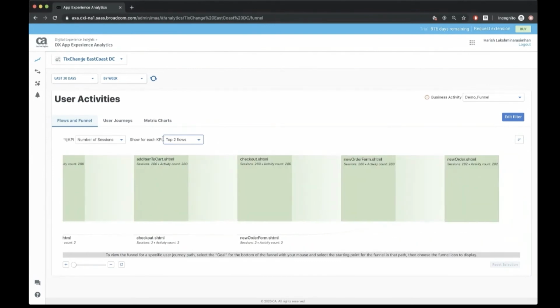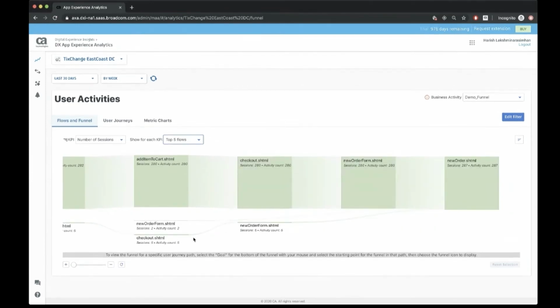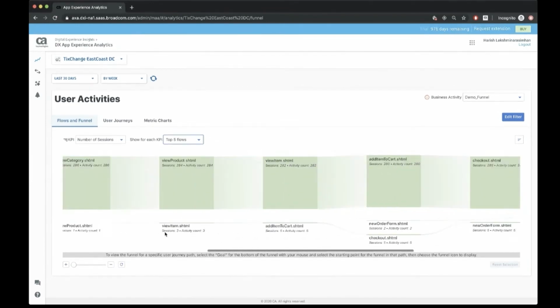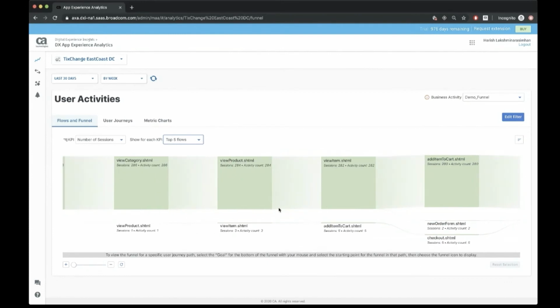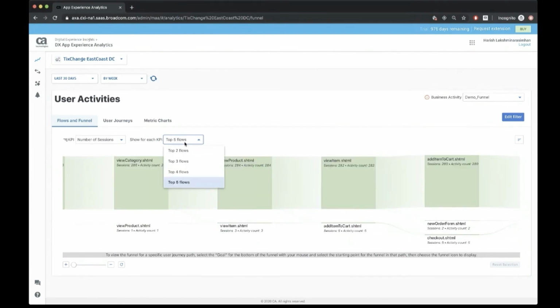Now, if I want a more granular flow, rather than just looking at the top 2, show me the top 5, now you will see additional flows here that you were not previously looking at on the top 2 ones because these are ranked 3, 4, and 5, which were also made up of the user interaction through the application that you can further analyze. So we give you a predefined option to view either the top 2, 3, 4, or top 5 flows of how users interact with your application.